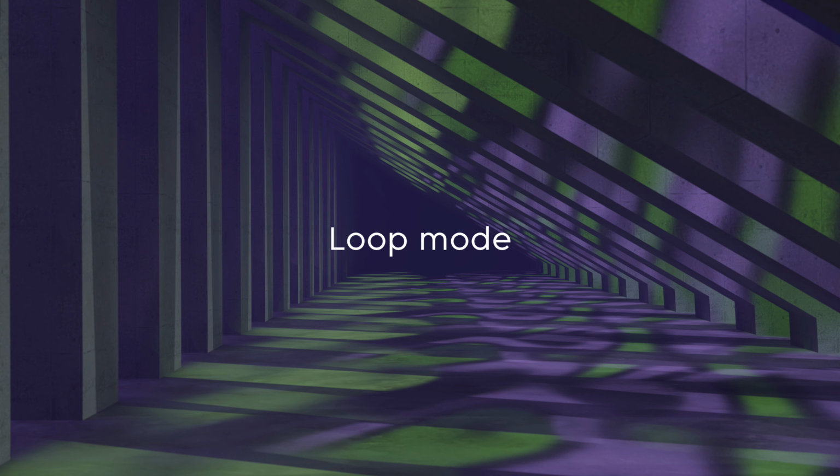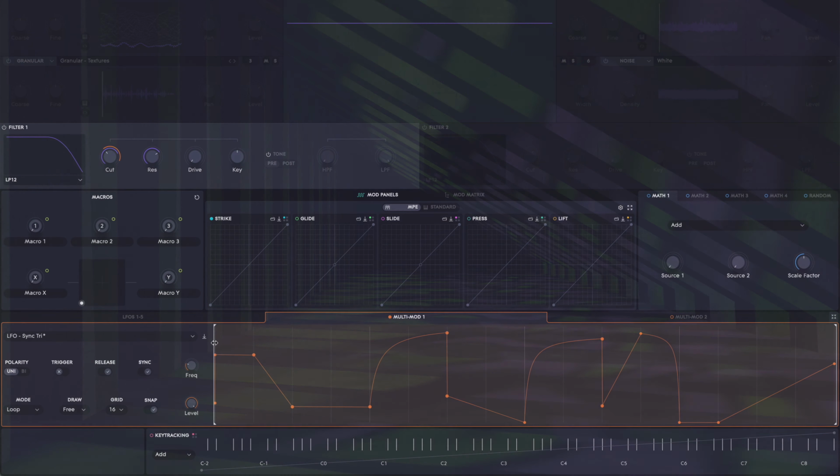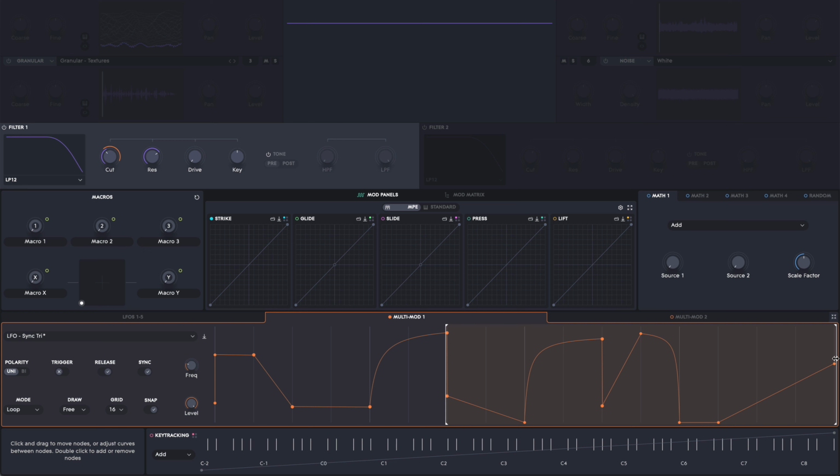The final mode is loop. Here we can set start and end loop points. In this way, multimod behaves more like an LFO. Loop mode has two additional parameters, trigger and release. Trigger dictates whether or not the envelope will always start from the beginning when a note on is received.